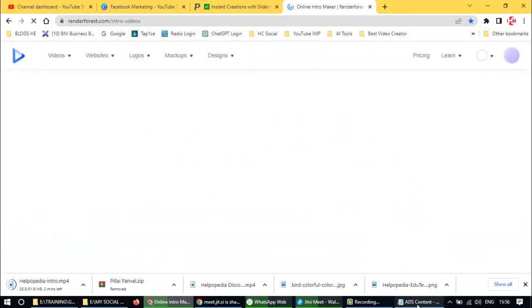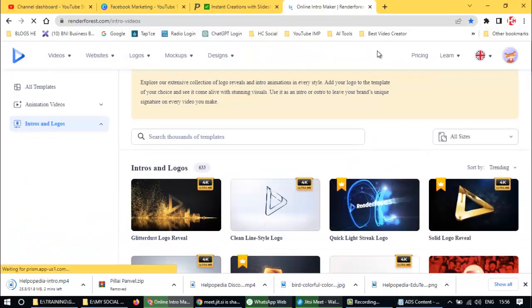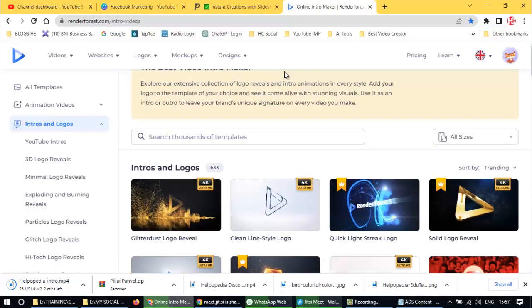There are many options available. We can create the ones which are not premium, so I can use lots of things over here. See particle logo, particle logos exploding and burning reveals. So I can see this exploding and burning reveals. We can see all the effects and then decide which we want to do.